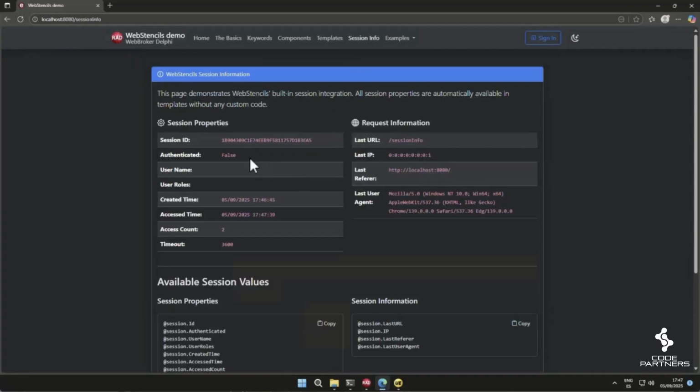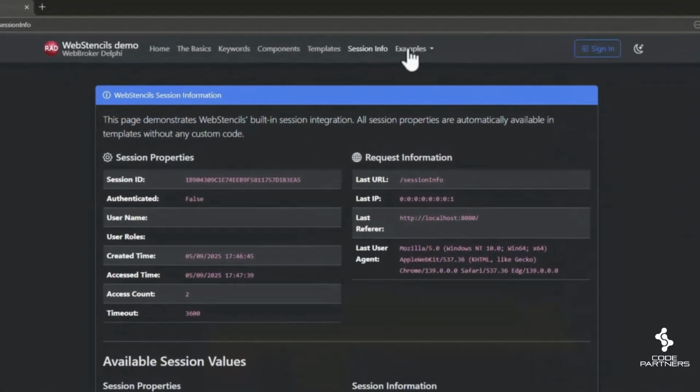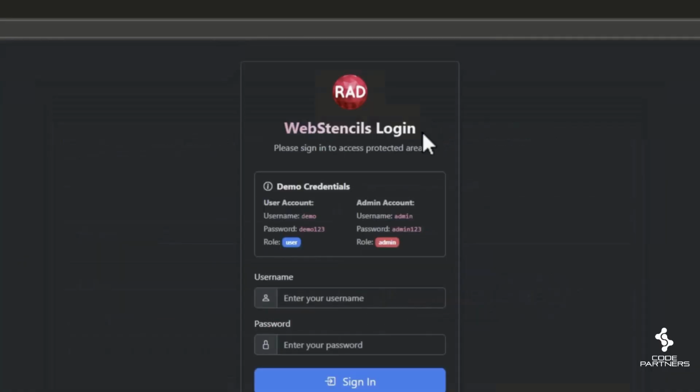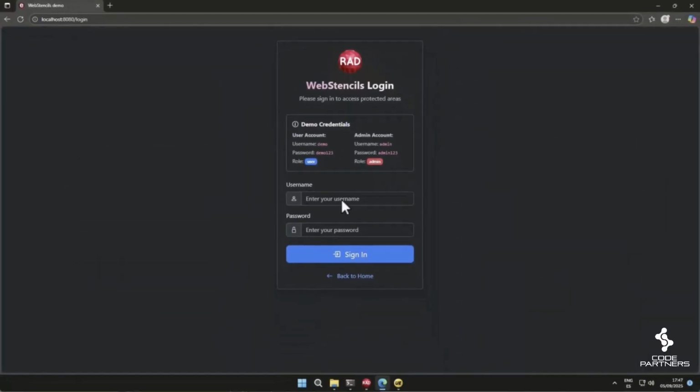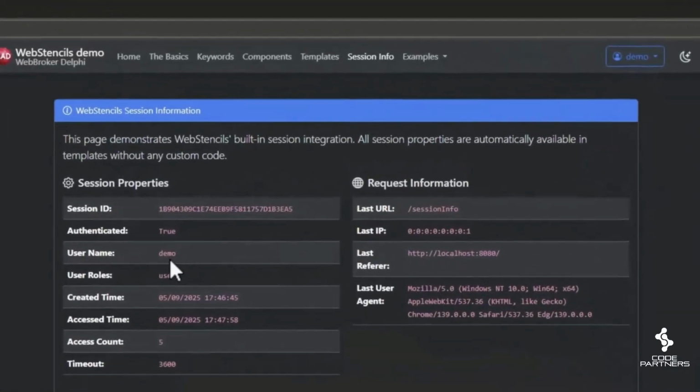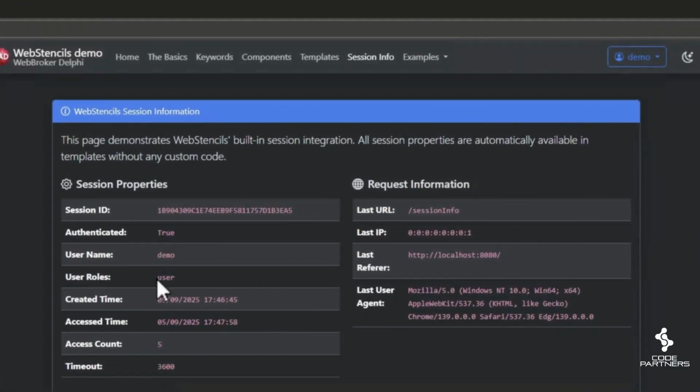Right now, I'm an anonymous user, as you can see in this session page, and I don't have access to some areas of the site either. But this demo comes with 2 users, demo and admin. Let's see what happens when I log in as demo. Now I've got a full session with user data, roles, and custom info if I need to, all handled by the new TWebSessionManager component.